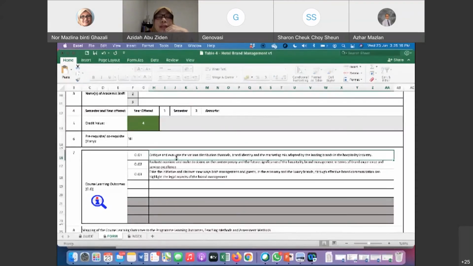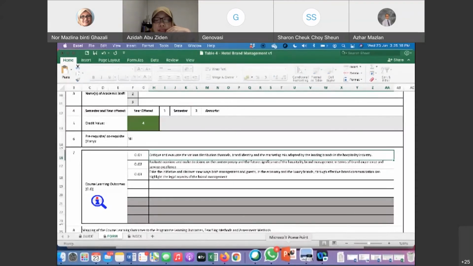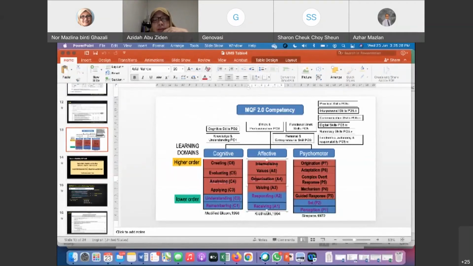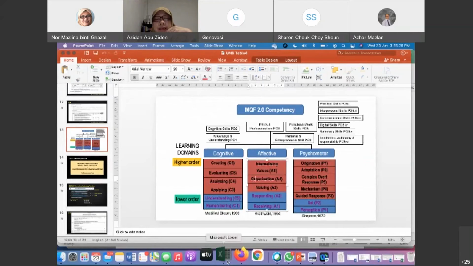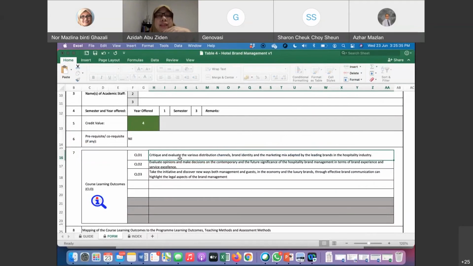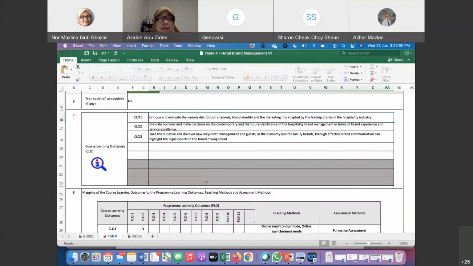For CLO1, you might consider maybe analyzing, for example, okay, analyzing or organizing, not immediately in your CLO, you start with a critique and evaluate. All right, so meaning that the CLO will actually start from easy to much more comprehensive. So tak adalah start CLO 1 dengan yang susah dulu dan sebagainya lah. It is much better like that. All right, okay.